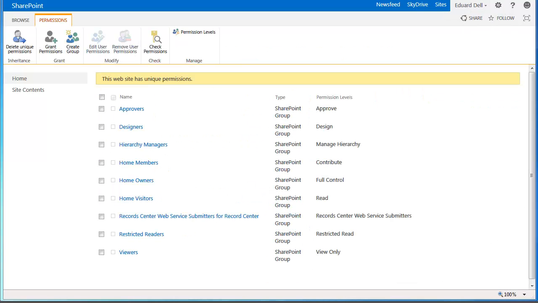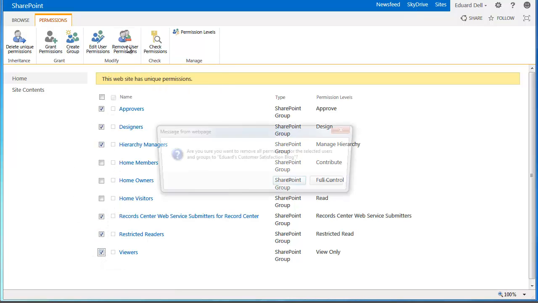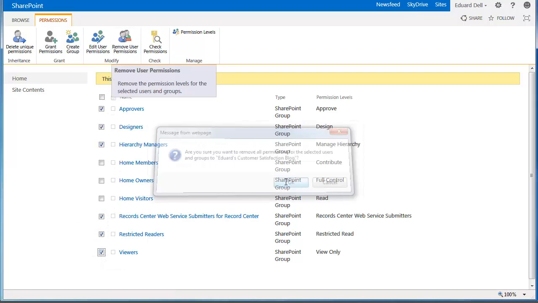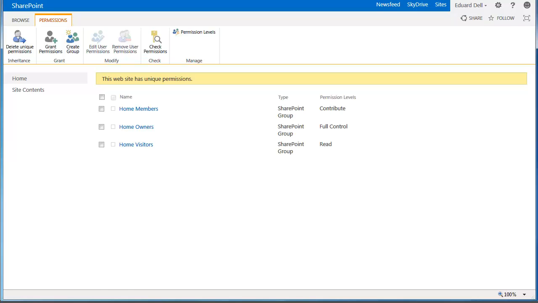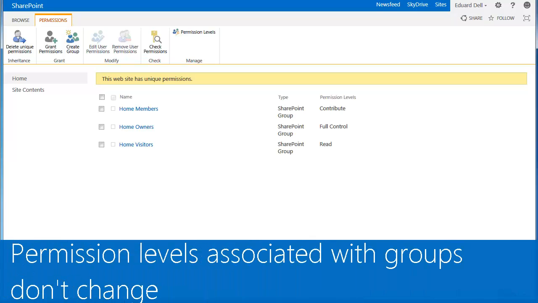Select the checkbox next to the groups you want to delete and click the Remove Users Permissions command on the ribbon. Now, just the groups we want to configure permissions for are left for the site. Using groups makes it a lot easier to add and remove users because each group permission level doesn't change.